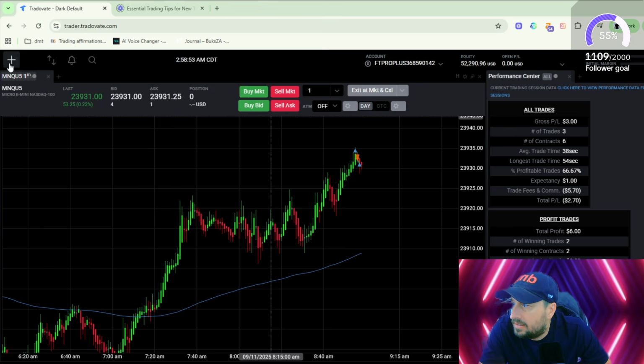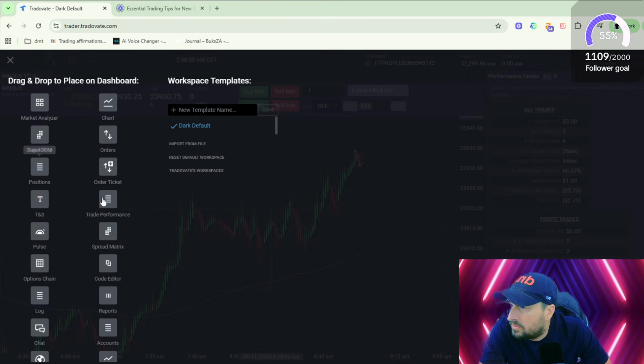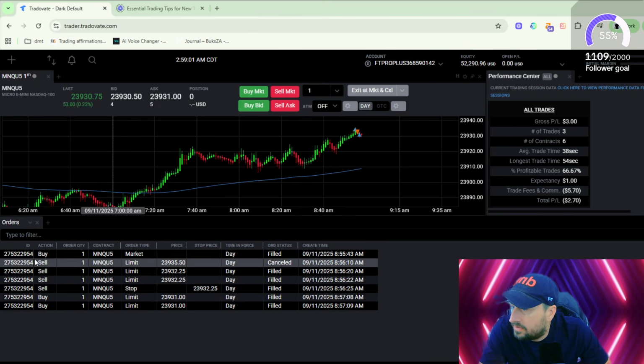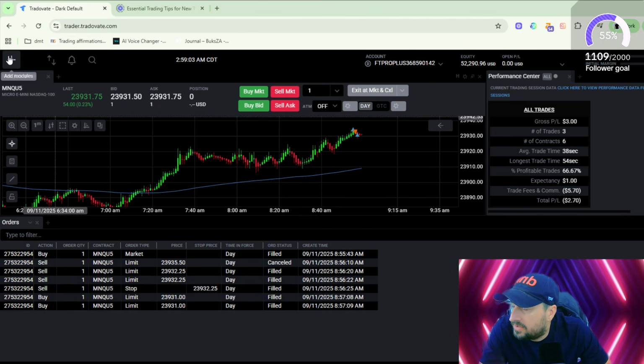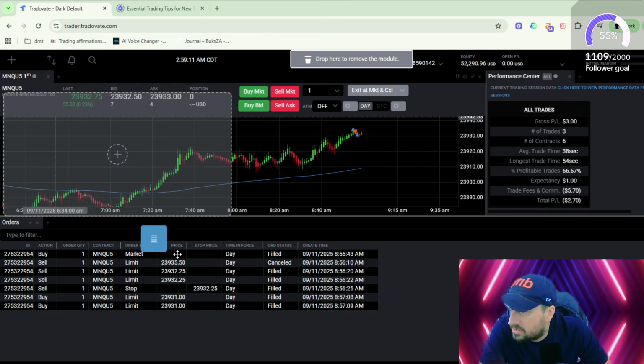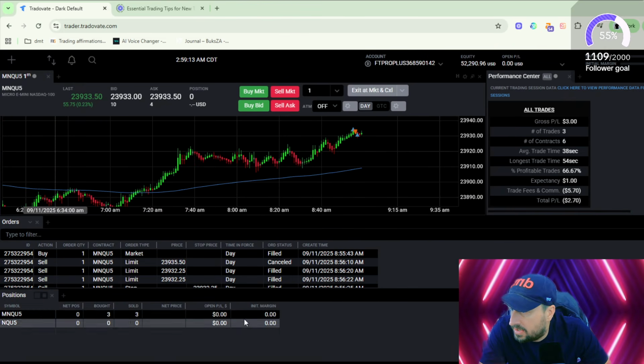And then you can also look at any orders. So you could drag your orders down below, right? So these are orders that have been filled. We can add on positions. Let's drag that down below as well. So then we can see if we've got any positions, right?